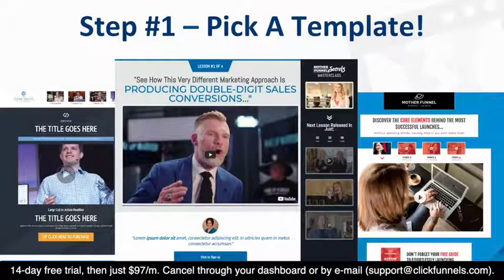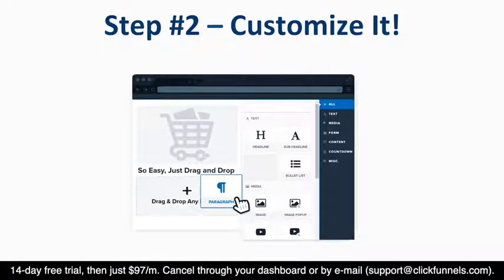So step number 1 is scroll down below and pick which template you like the best. There's a whole bunch of designs that are already proven to convert. Just pick which one fits the look and feel of the brand you want the most. And then step number 2 is you can customize this to match the look and feel of what you're trying to create. Let me show you really quickly exactly how we edit one of these pages inside of ClickFunnels.